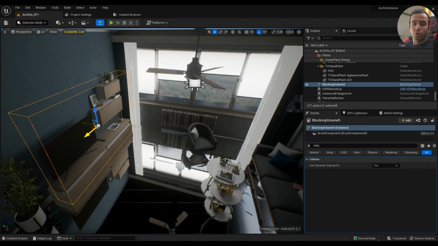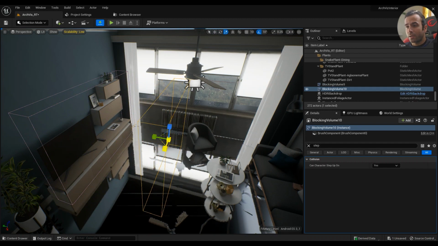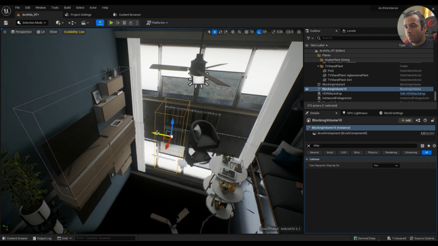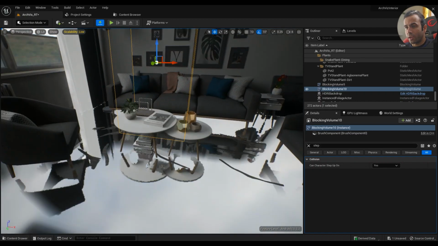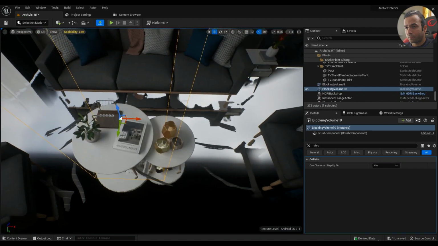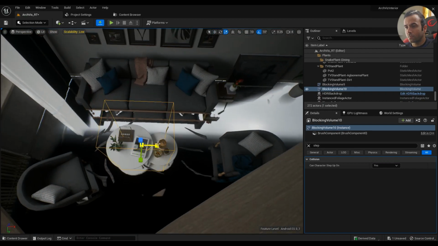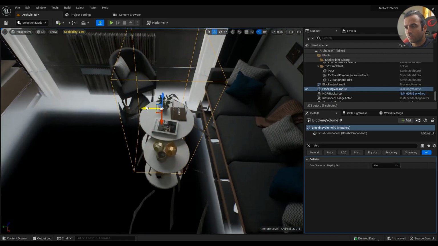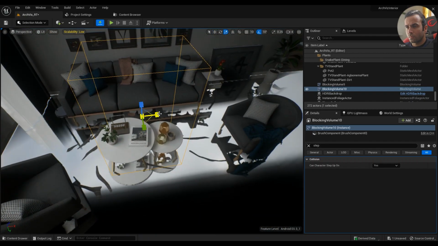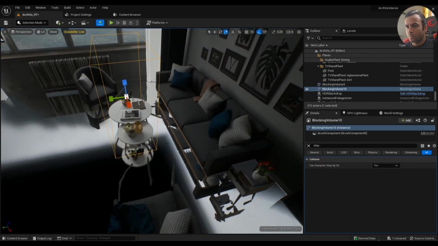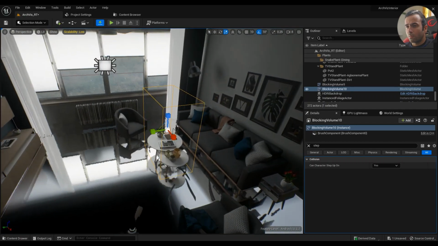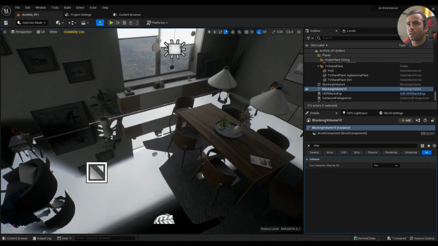And also, for duplicating it, hold Alt on your keyboard and then drag it here to have something like this. And then make sure that you have it around here. And also, I guess that's it. We don't need anything else.